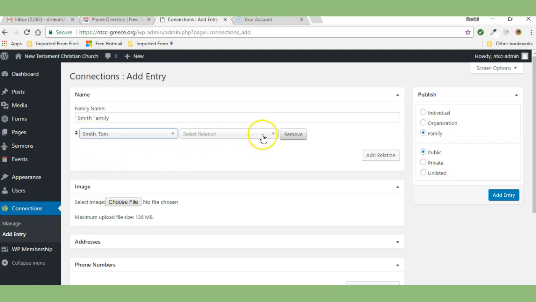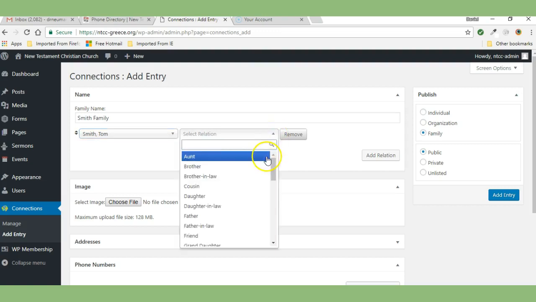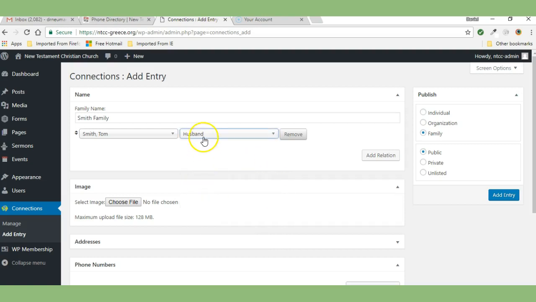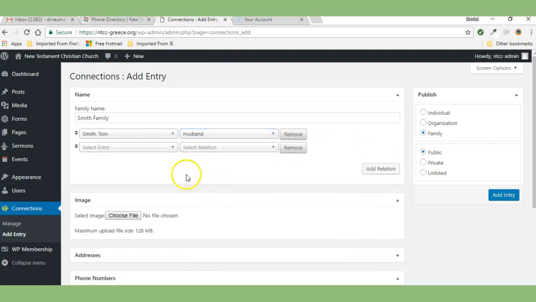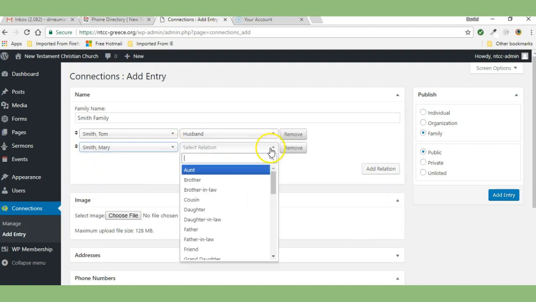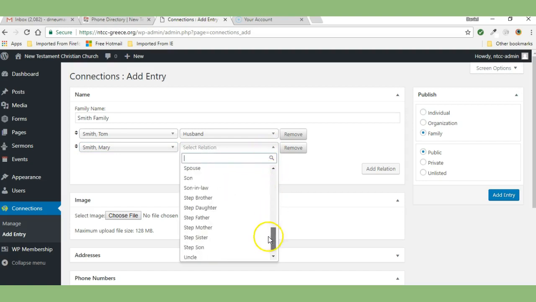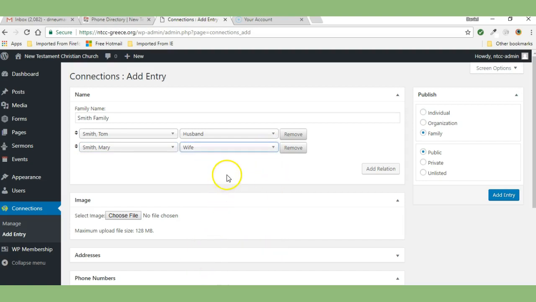His name appears here. And Tom Smith is the husband, so I'm just going to click on this down arrow, scroll down to where it says husband, and click on that. And there's two people to this family, so I'm going to click on Add Another Relation. I'm going to click on the down arrow again, click on Mary Smith. And Mary Smith is the wife, so I'm going to select wife here. And now when I click on Add Entry, the family has been added.